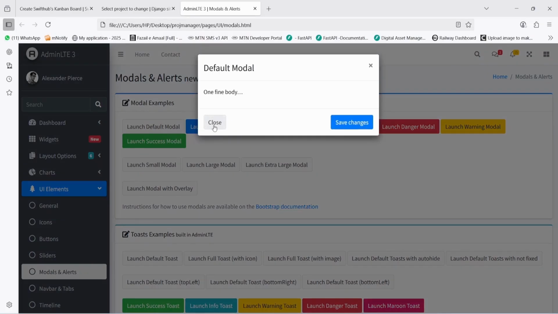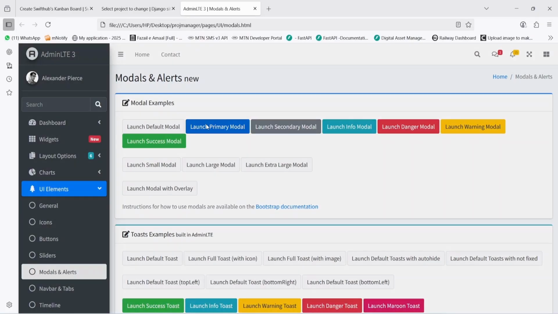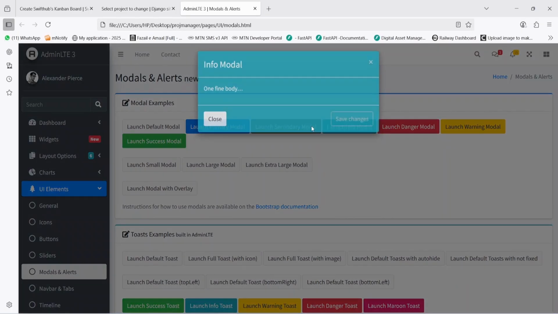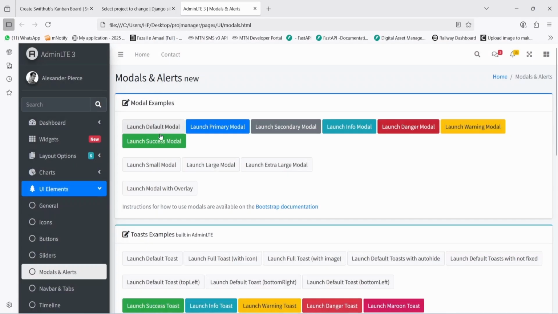You click on it and it's actually going to open the modal for you. We have all these ones. You can just test them and pick the one that is good for you. All these ones are there. We have the success. It also looks nice, but what we're going to be going for is just going to be the launch modal default. So this is it. That is what I'm targeting.